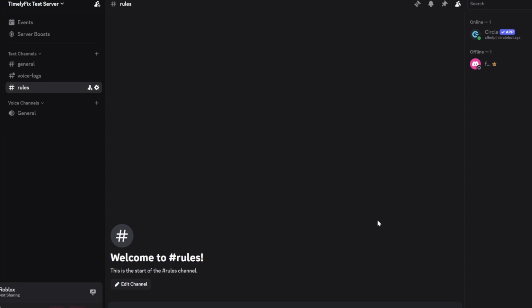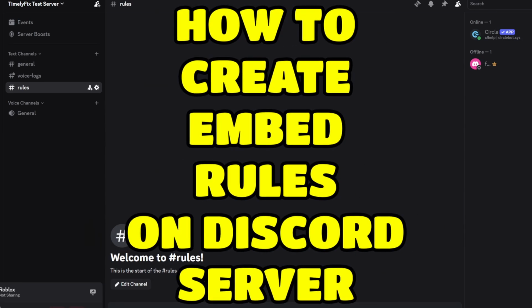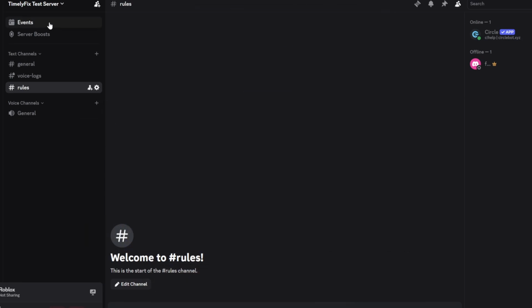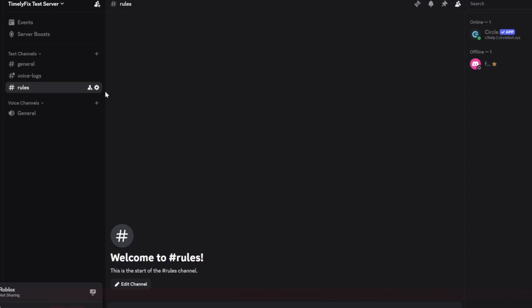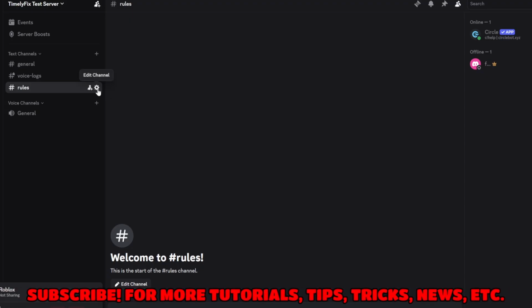In this video, I'm going to show you how to create embed rules on your Discord server. It's really quick and easy. As you can see, this is my test server, and you're going to want to make sure you create a channel with the plus button, and we're going to call it rules, as you can see here. Next, we're going to click on the gear where it says edit channel.